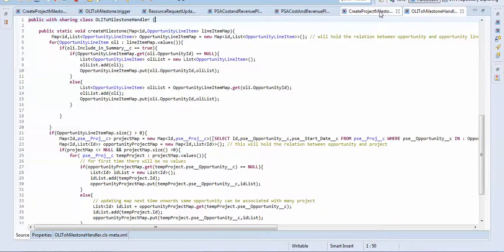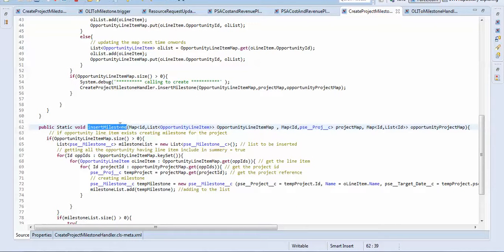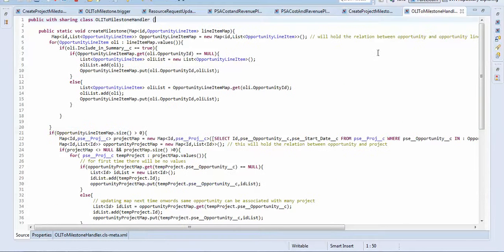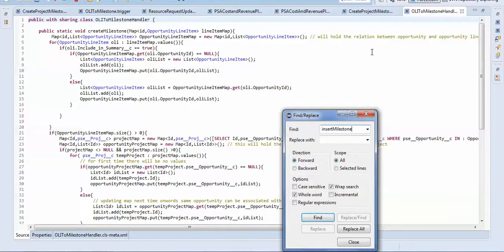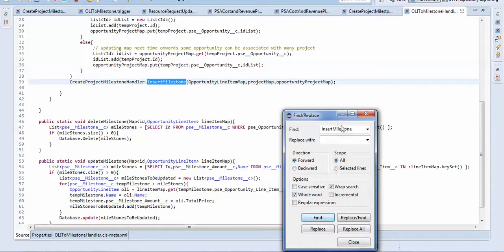So this method is getting called from here also. I have kept in mind that whenever a project milestone is created, the method I'm using to insert the milestone is also getting called from the opportunity line item trigger handler. So I have used as much code reusability as I can.